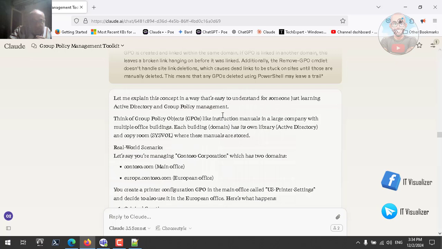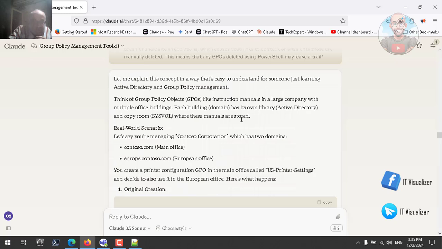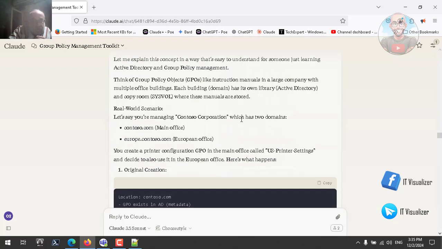So GPOs are manuals that are stored in a building, which is the domain, which has a library, which is the Active Directory, and a copy room. So the manuals are in the library and the copy room in a building. Okay, so this is how we make an analogy concerning the group policy, and group policy is instructions, or rules that everyone sticks to, users or computers.